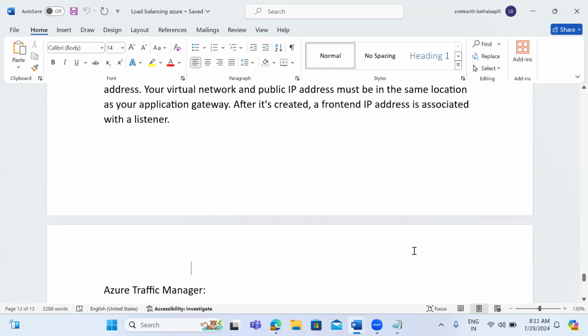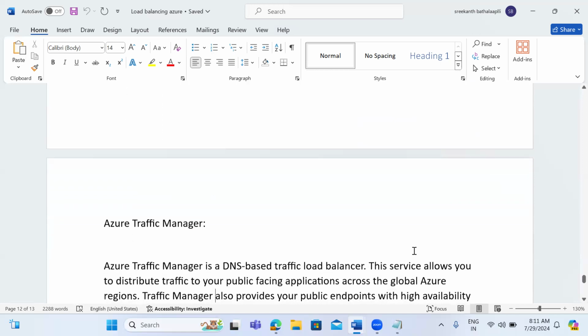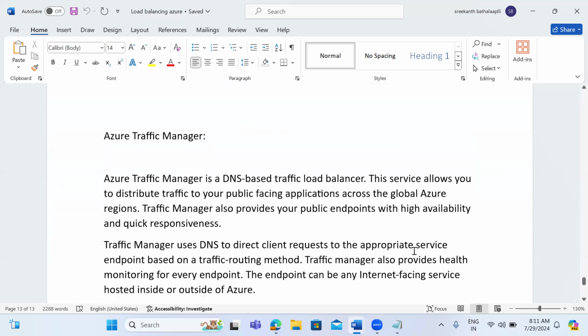Okay, so then the third one is the traffic manager. Mostly the application gateway scope is within the region itself. Application gateway scope is within the region, whereas load balancer works at global also. So what is the meaning of region? Only within the region we are going to configure this.